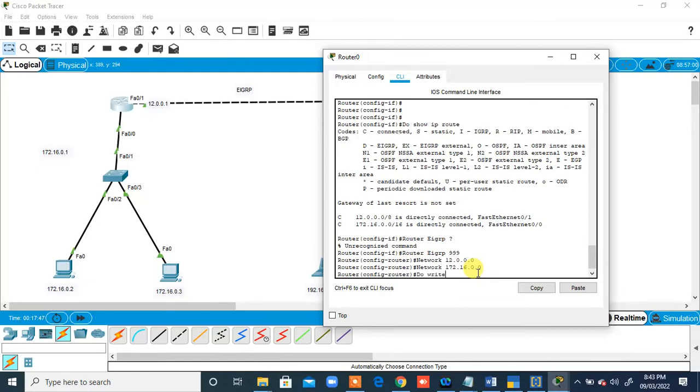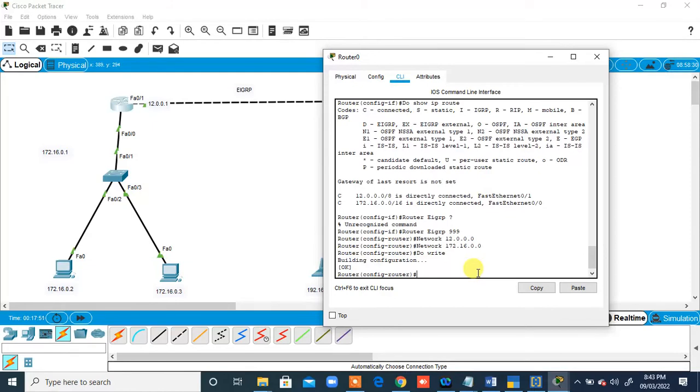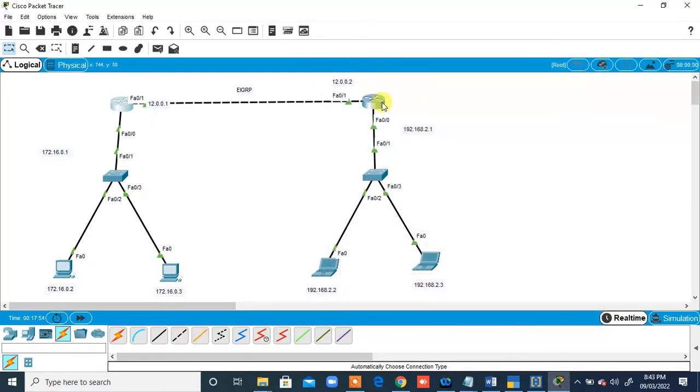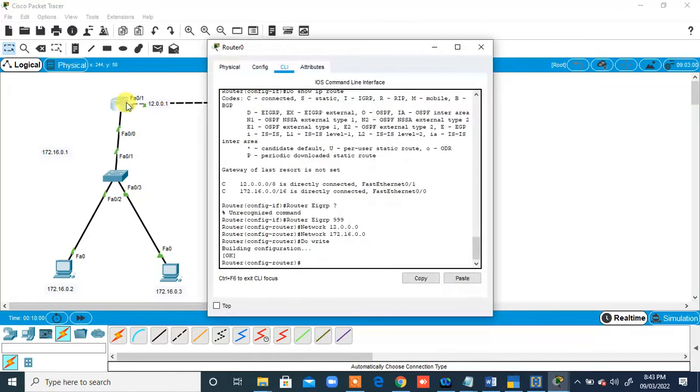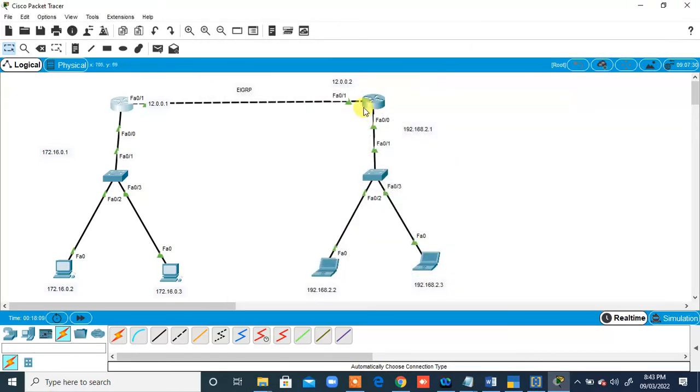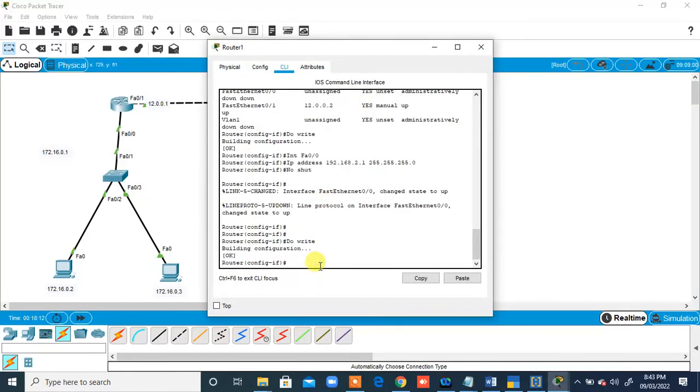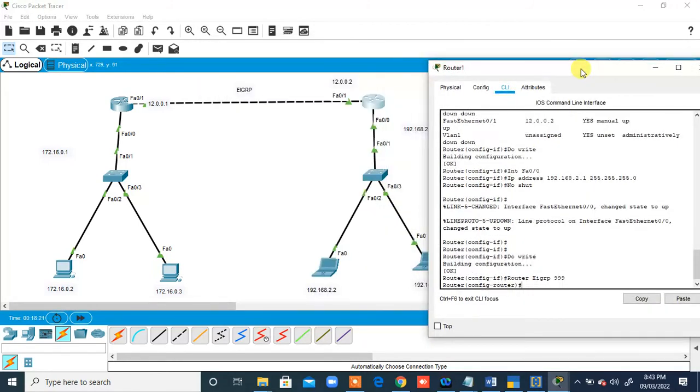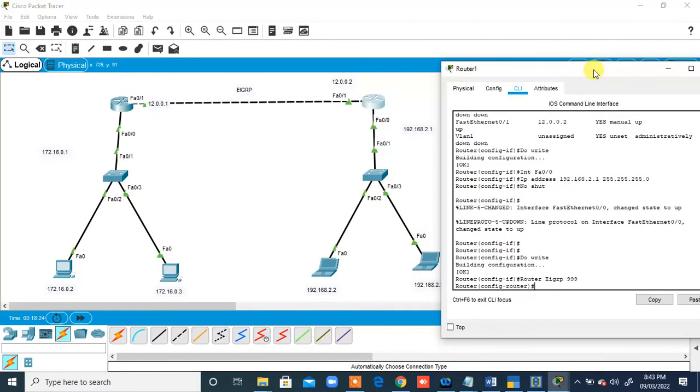That is done. Let me write the configuration, do write. The configuration is saved. We have to do the same thing on the other device also. Let me check what command we have given: 999, so we have taken the autonomous system as 999 and we have to use this number only. I am on my other router, so I am going to use router EIGRP 999. Here we again have to advertise our networks. We have two networks, the 12 network and the 192.168 network.